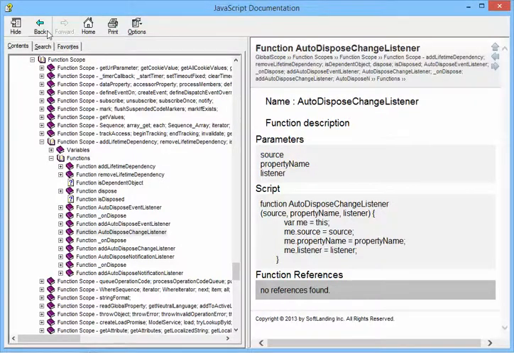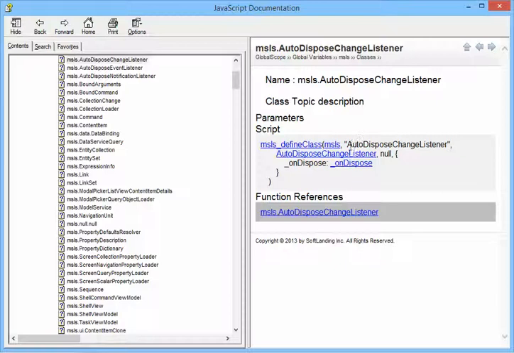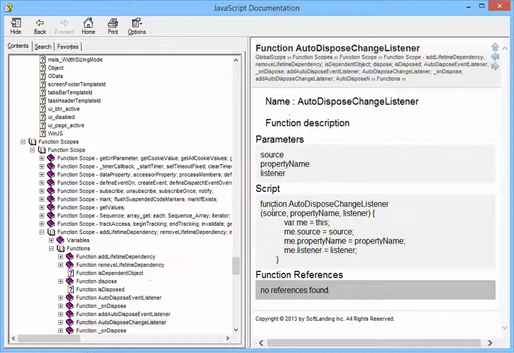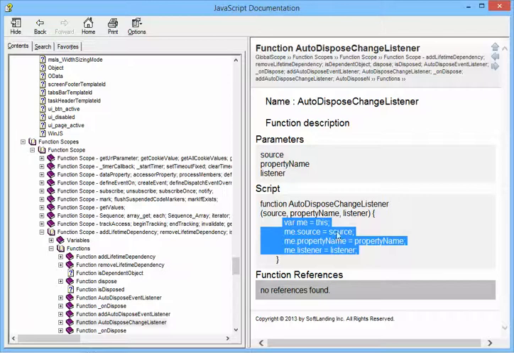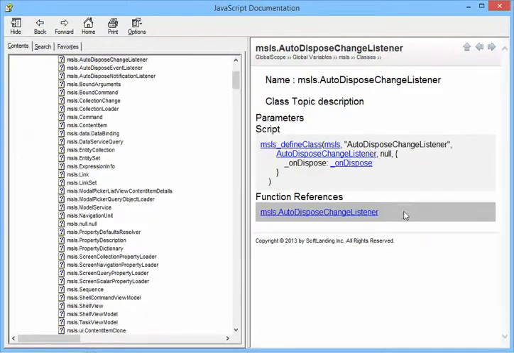So when, in this case, an auto_dispose_change_listener is newed up or created anywhere within the code, it will actually call through this function here, passing in the source, the property name, and the listener, and assign it to these internal variables associated to the application itself. And you'll notice here that we're passing in null.